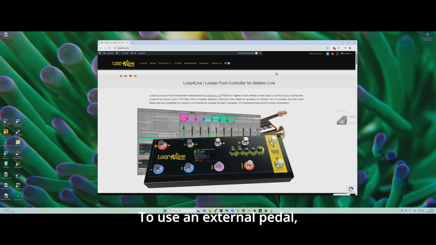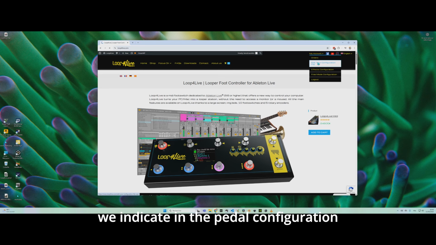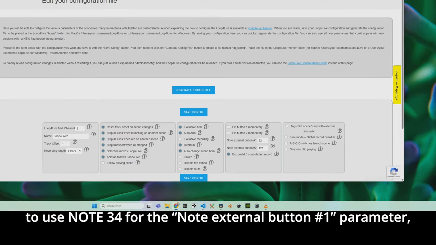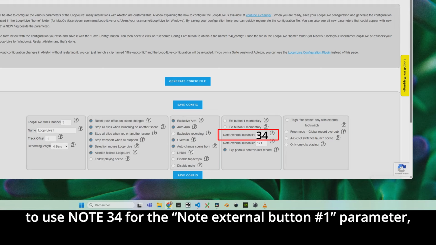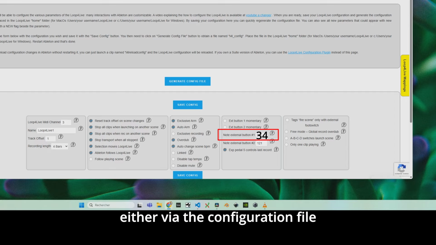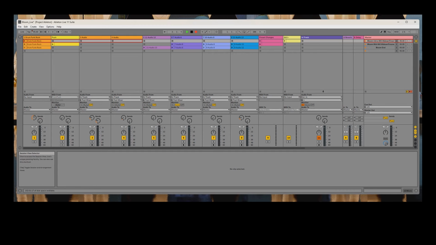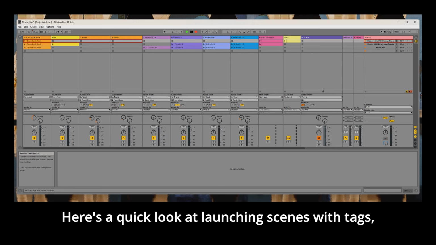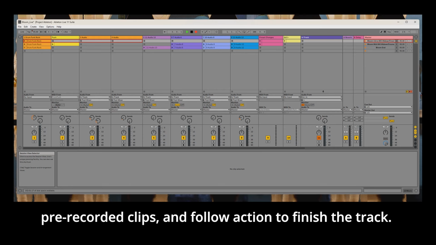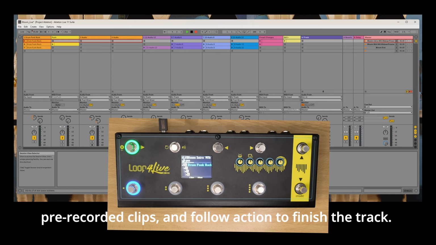To use an external pedal, we indicate in the pedal configuration to use Note 34 for the Note External button number 1 parameter, either via the configuration file or via the configuration plugin. Here's a quick look at launching scenes with tags, pre-recorded clips, and follow action to finish the track.